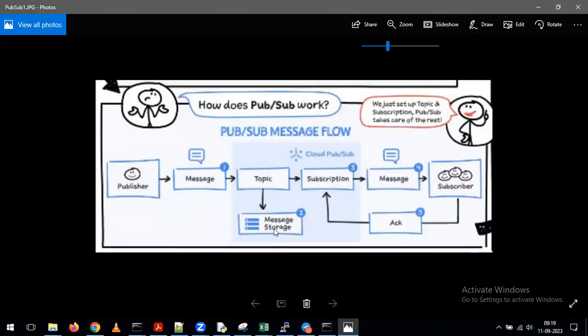Internally, it is storing in the message storage. For example, in a database, you give a select star from the table. You are seeing the data in the output screen, but internally where is the data stored? The data is stored in the database, right? In the same way, topics store all the data internally.